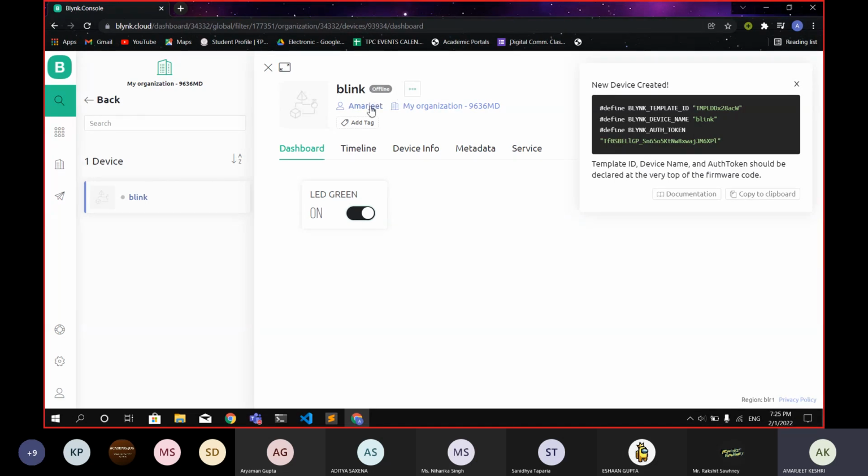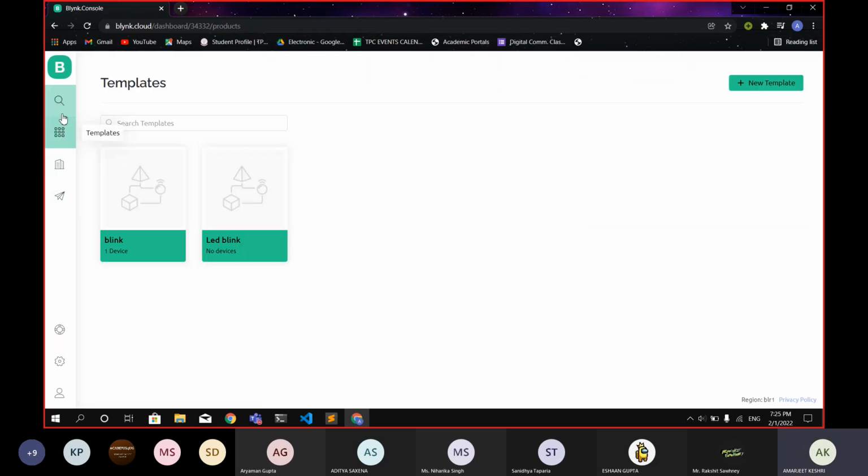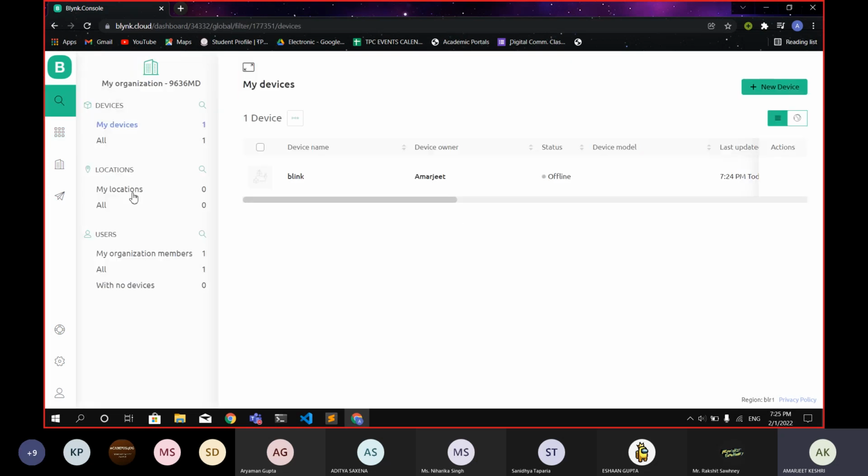You will be seeing this later on, and this is the information which you will be needing in the code to connect to your Blynk interface. This template ID, this device name, and the authentication code token. This will be important. We will see later on how to use it in the code. So here things are done for our device creation.